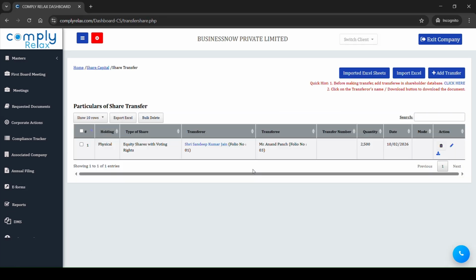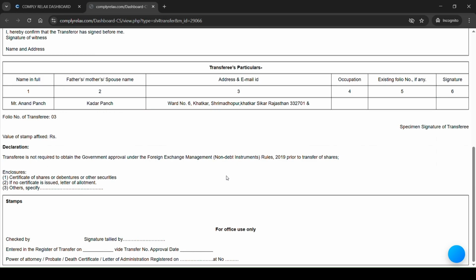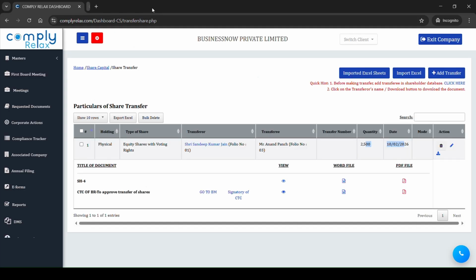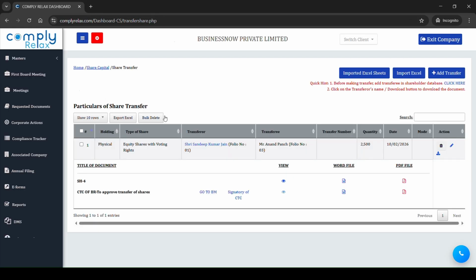As you can see, the transferor, transferee and the quantity is showing here. When we click on the name of the transferor, we will see the documents, SH4 and the resolution. Both these documents are auto-populated based on the data that we have added. So let's click on the resolution. So this resolution is also added. We can just go to the meeting and complete the remaining details.